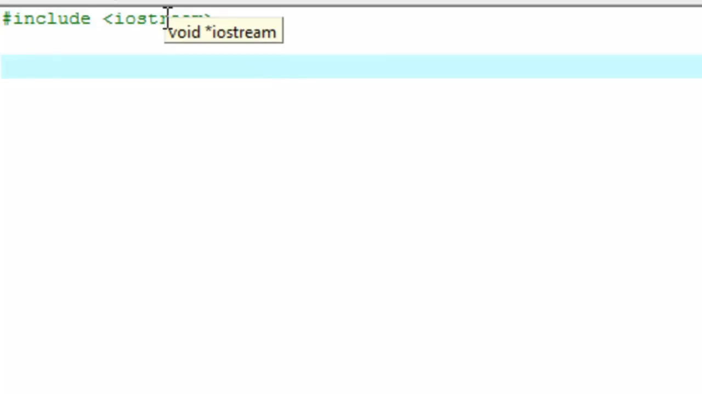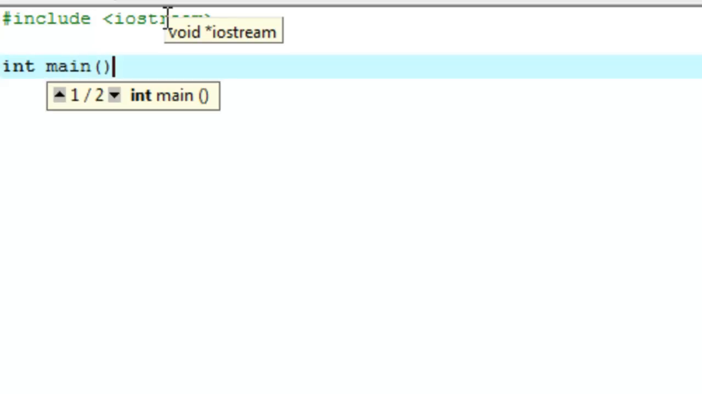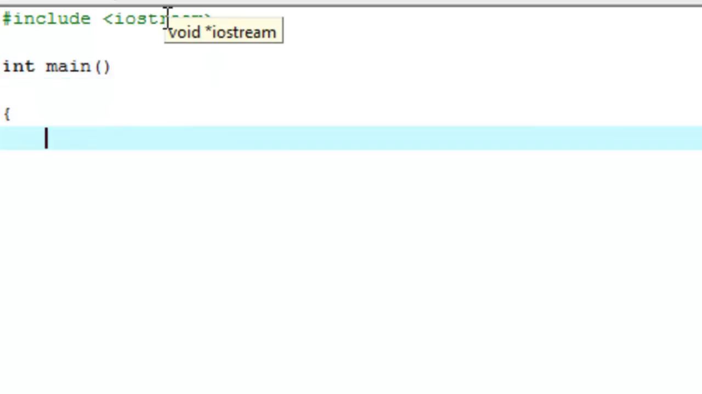So let's start by doing the number sign, include, then put in there iostream, then let's make int main. I'll put in there using namespace std.